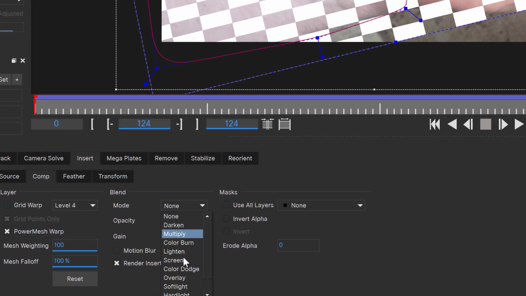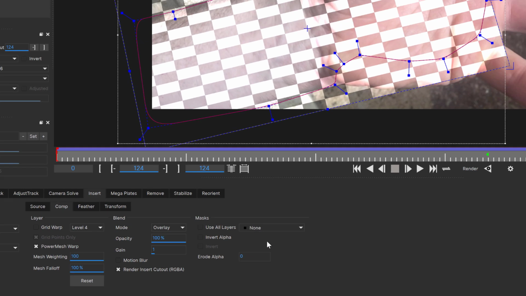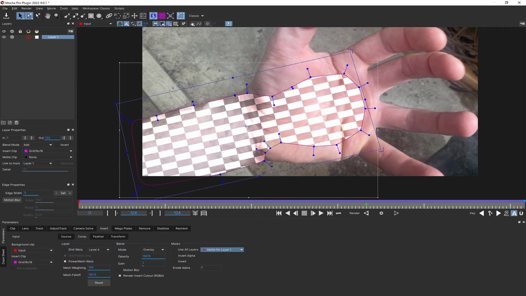Let's change the blend to overlay in the blend modes so we can preview on the skin. So the insert is contained only to the skin, we can turn on Use All Layers in the mask area, or select a specific layer matte. We'll then soften the edge with an edge width.